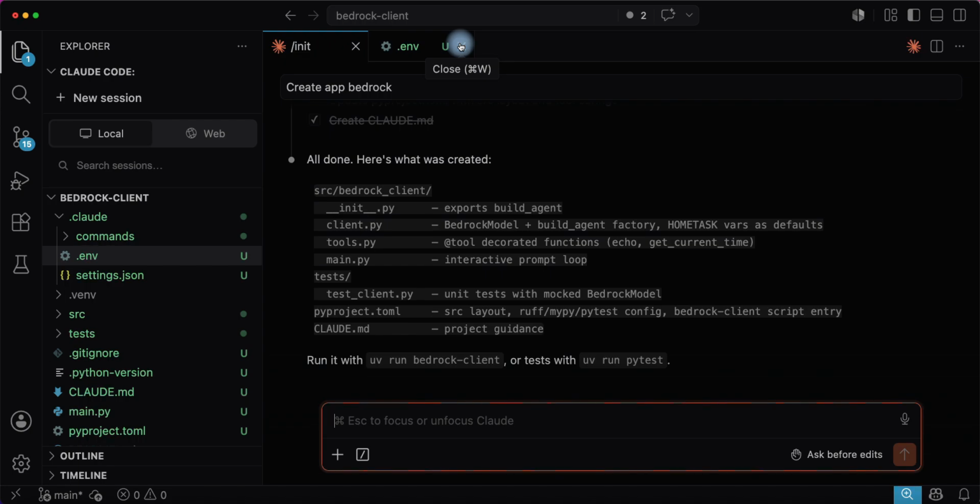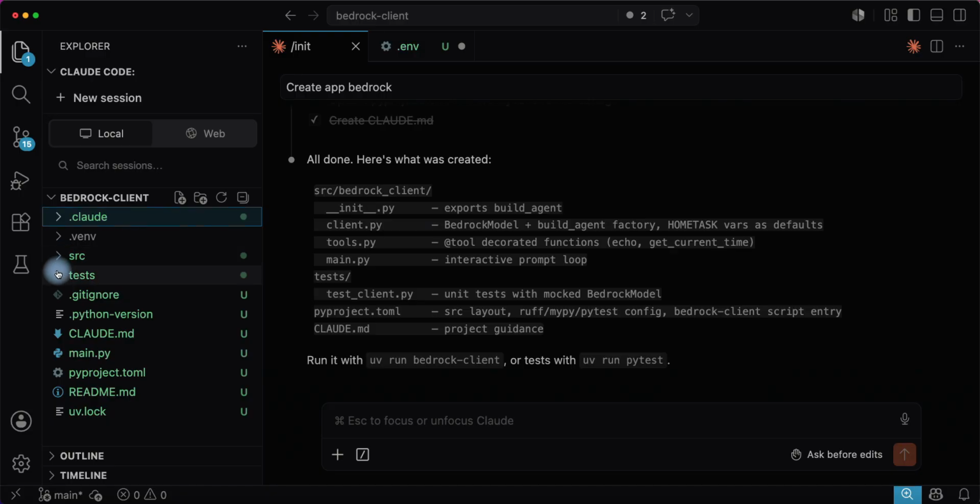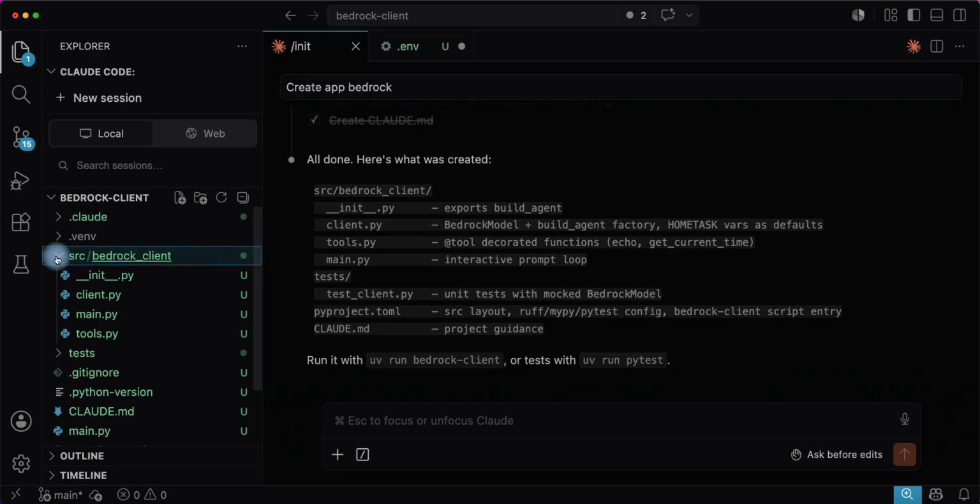Now let me go back to my application, and let me see what I have here. Claude, source, test. Source has the Bedrock client, and I have a Claude.md file here. Now these over here, I really don't want them because my application appears to be under here. Okay, so let's take a look at each of these things really quickly.